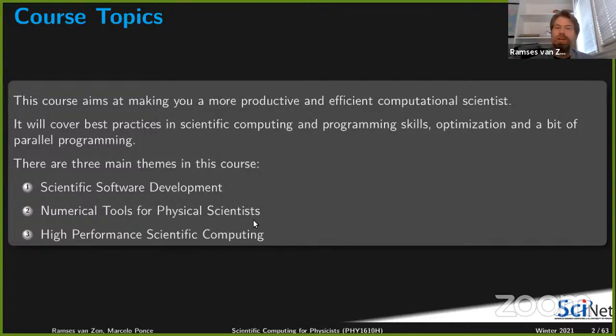Another main theme, and this is how it fits into the physics program, is that we're going to focus quite heavily on numerical tools that you can use in physical research in particular. A lot of code has already been written and you can use it. Those are called libraries. We're going to look at a whole bunch of them, very common ones that you will want to know how to use. That's going to be the second theme.